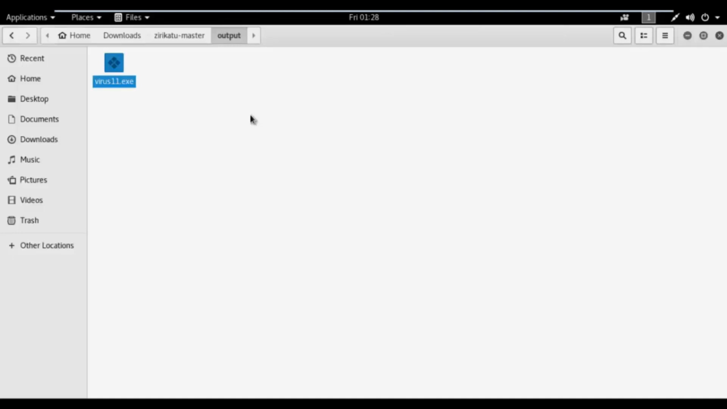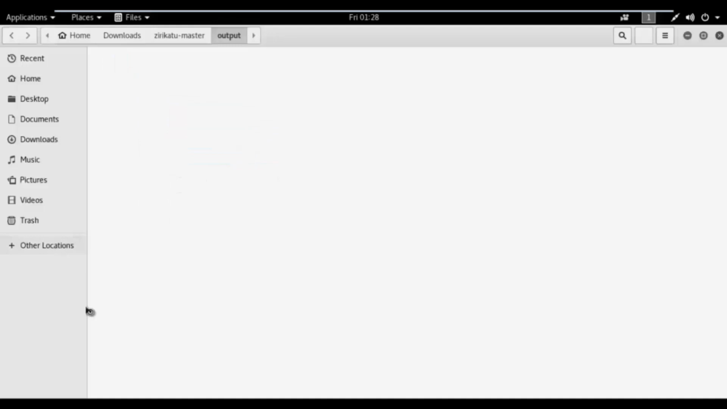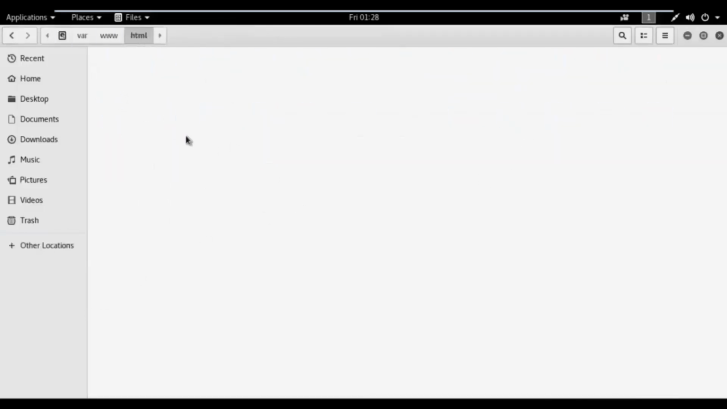I'm going to use a server inside Kali Linux. So to do that, I'm starting the Apache server in Kali Linux. So let me copy the virus, click on other locations, click on computer, var www html. So this is the file location of the Apache directory. So I need to copy that virus here.